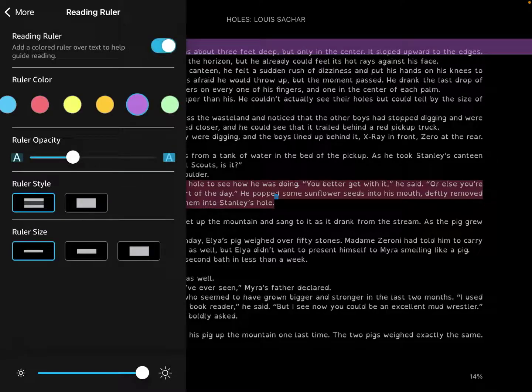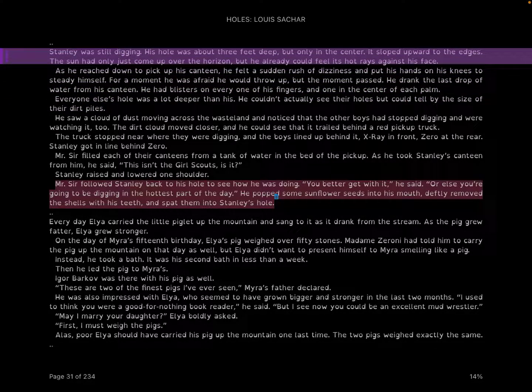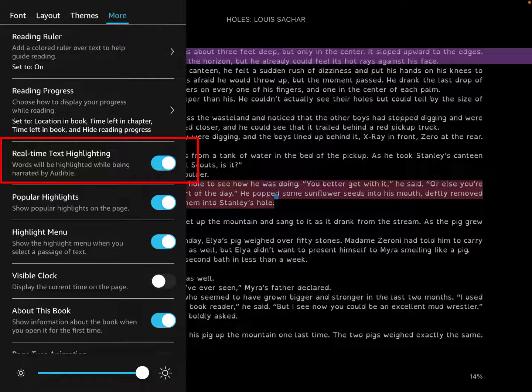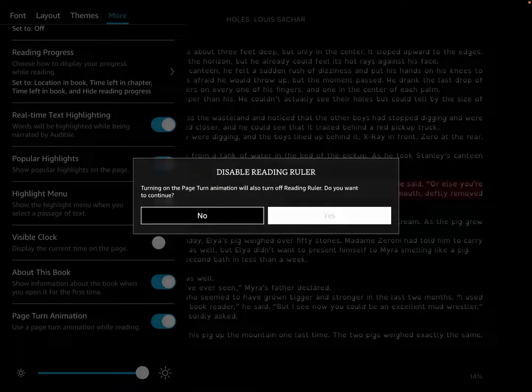I personally don't use it because it doesn't work with Immersive Reader. It's more for if you are reading it yourself and you're going to go through, but it doesn't work with Immersive Reader. So that's the reason why I don't tend to use it. Real text highlights, yeah, I think they're really worthwhile. I like the page turn animation, so I'll turn that back on.